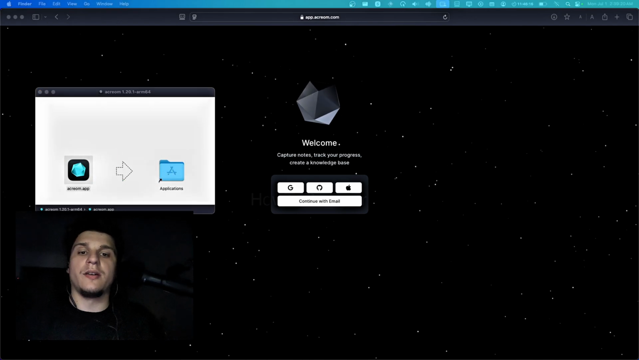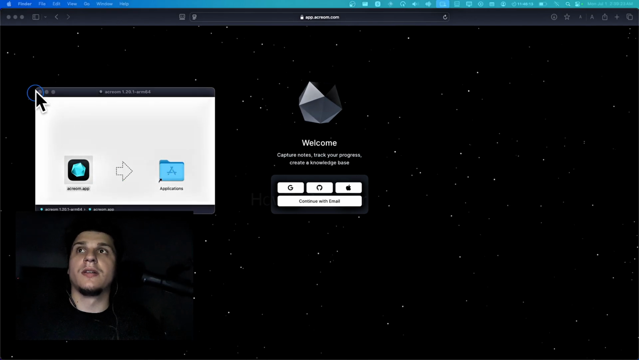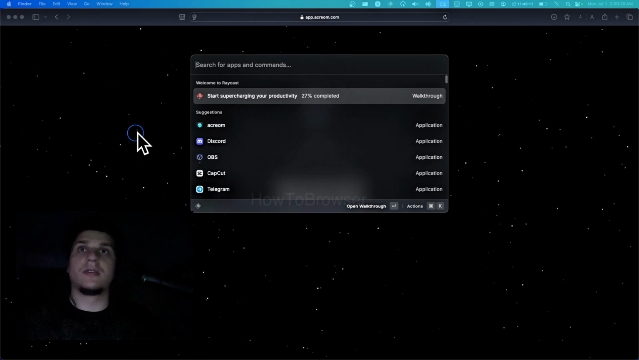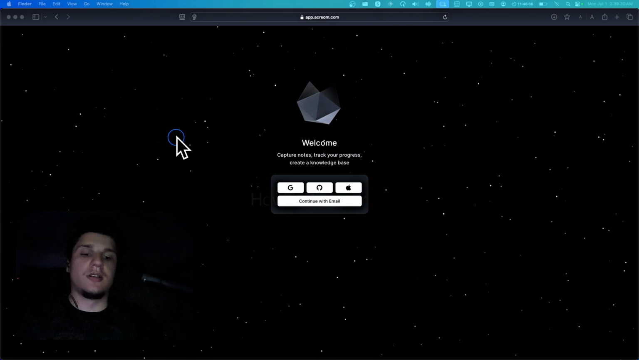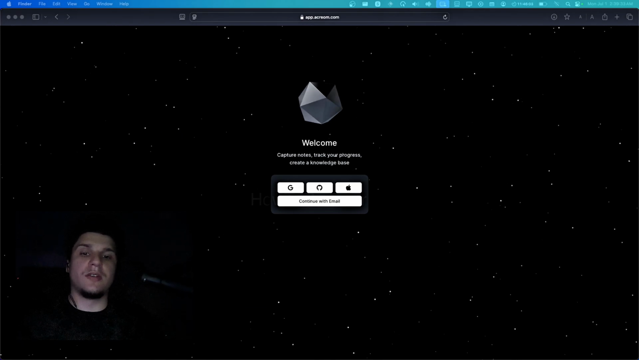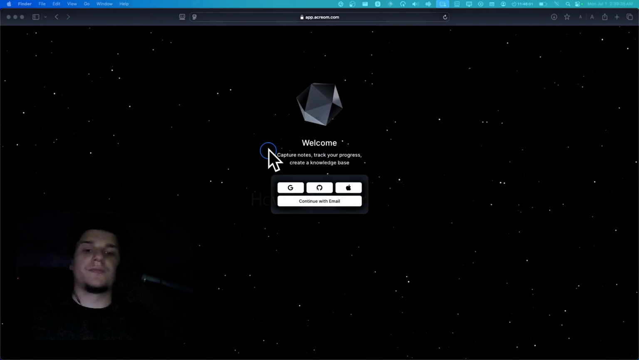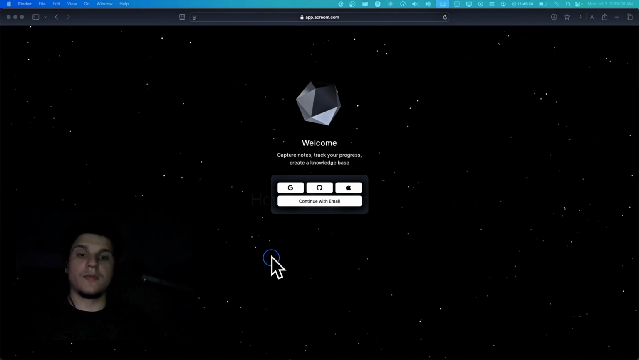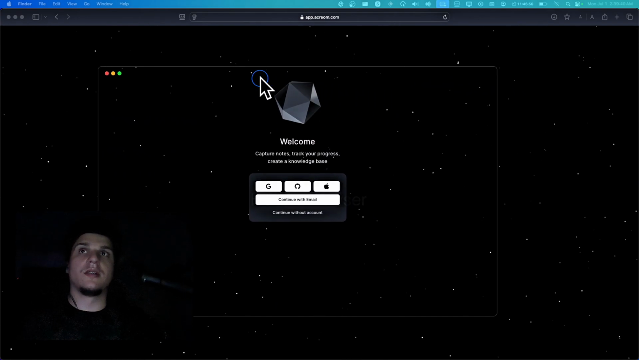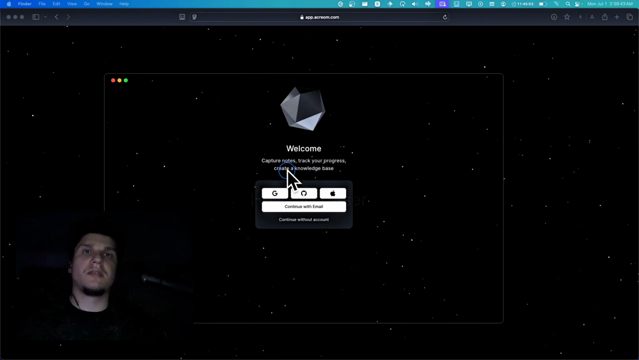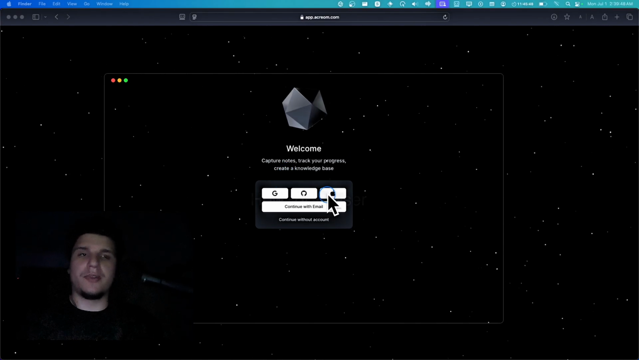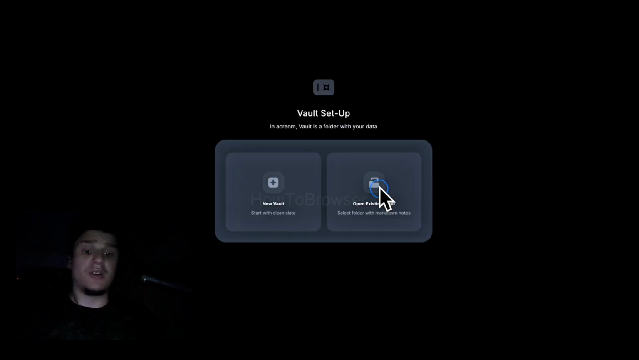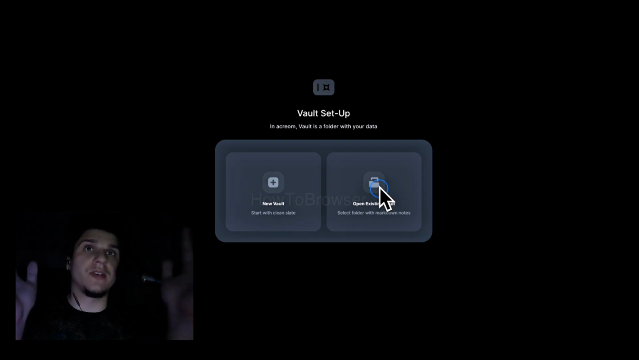And now, okay, I already installed it actually. Now I'm gonna open Acreom, and just press enter. Now open. I like the interface. Really pretty nice interface. I'm gonna sign up with Apple. I'm gonna click on here. After I logged in with Apple, now we see these two options here.